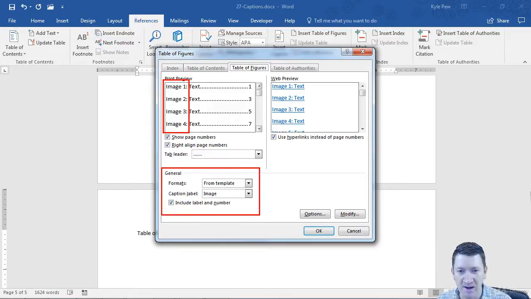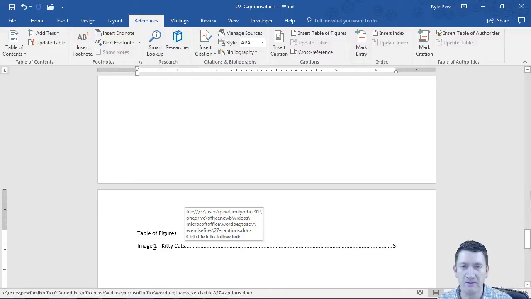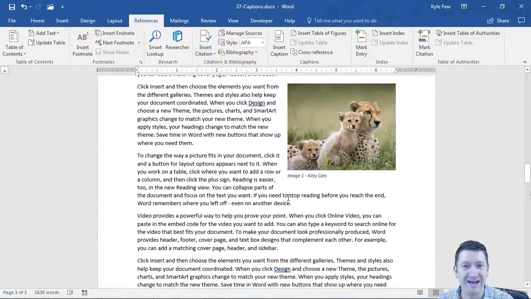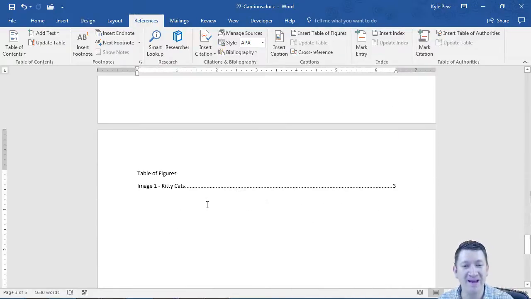If you look down towards the bottom, we've got our formatting. General formats, it's from a template. And the caption label is pulling, in my case, image. Once again, yours might be pulling figure or table or equation or something else, one of your own custom labels. Now watch what happens if I leave it just like this. I hit OK. Oh wait, I've got just the one caption in there. Just the one kitty cat image that I put in there. Remember that image we had in there? There's my kitty cats. So that was the only one that it pulled.